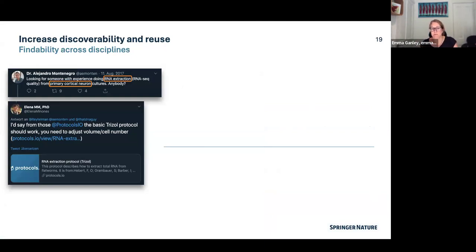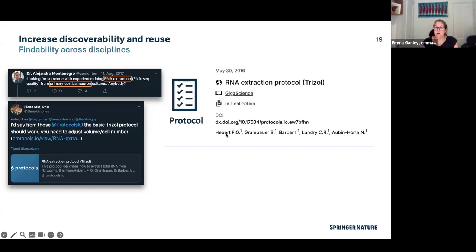So this is a nice example we like to show, where at the top was a tweet where someone was looking for an RNA extraction method, and they're working on primary cortical neuron cultures, so some kind of brain cells essentially. And on Twitter, this was someone in Chile, I think, posting in Chile, and then a postdoc at UCSF actually said, oh, by the way, if you're looking for this, there's a method for RNA extraction on protocols.io. And sure enough, so this is the protocol on protocols.io.